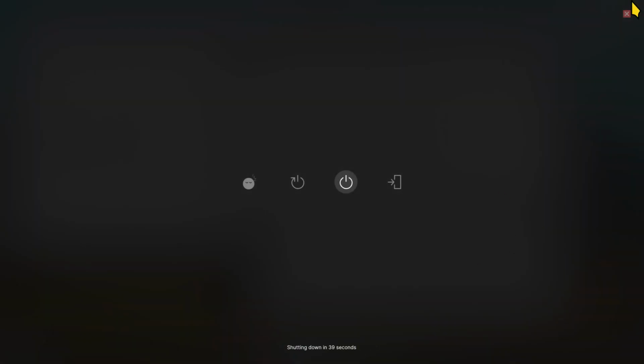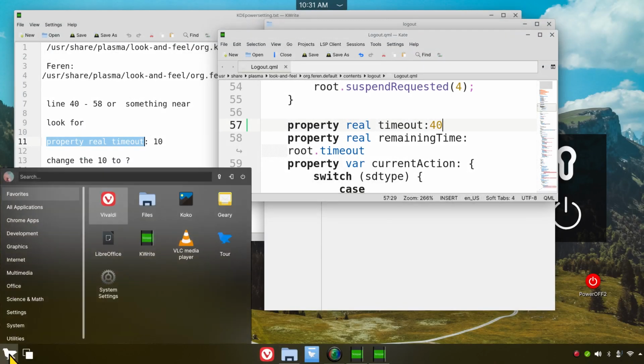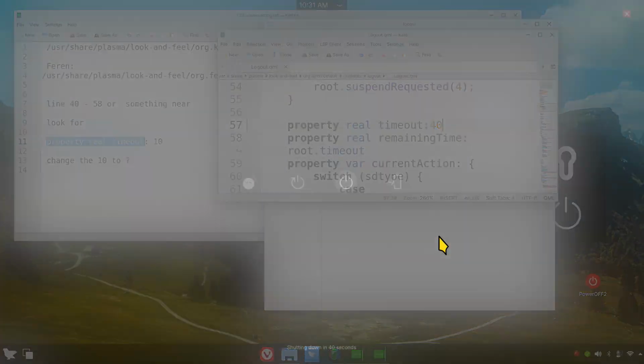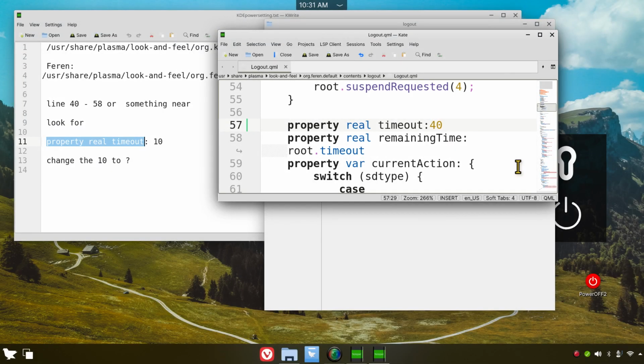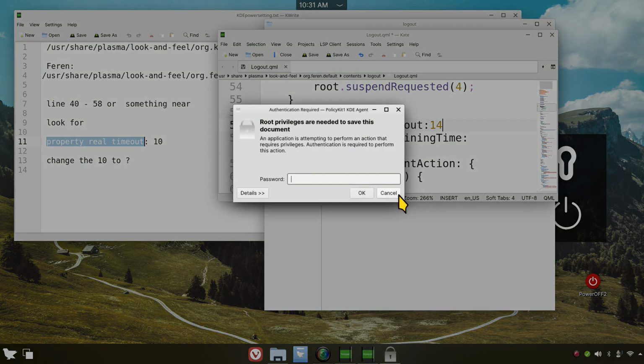It's immediate. You don't have to wait or do a reboot. It's automatic. It's 40 seconds. That's how you know you did it right. But a lot of people don't like the 30 seconds. They want something less. I'll put in 14 seconds. Do a save.